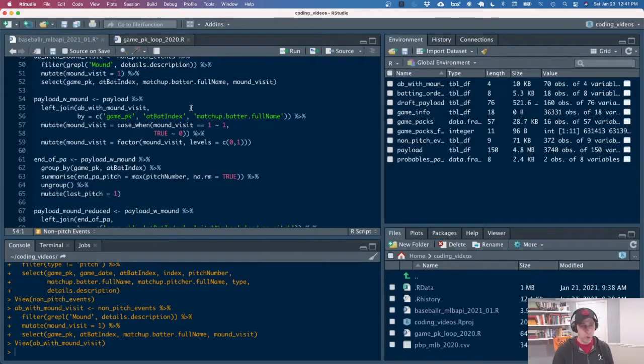So we're going to do a left join. We're going to look at joining on game pack, at-bat index, and matchup batter full name. We're then going to code mound visit using the case when function. As long as mound visit equals 1, we're going to keep it as a 1. Everything else is going to be a 0, right? Because when you do this join, the mound visit variable for about 70 of these at-bats is going to be a 1, but it's going to be NA for all the others. So we want to get rid of the NA and just simply have a 1 or a 0. And then we're going to turn mound visit into a factor just to make some of the analysis later on easy.